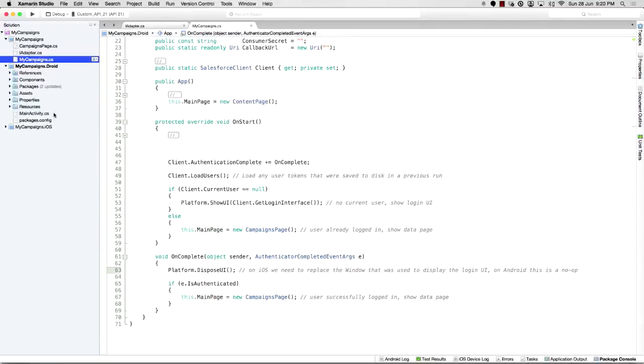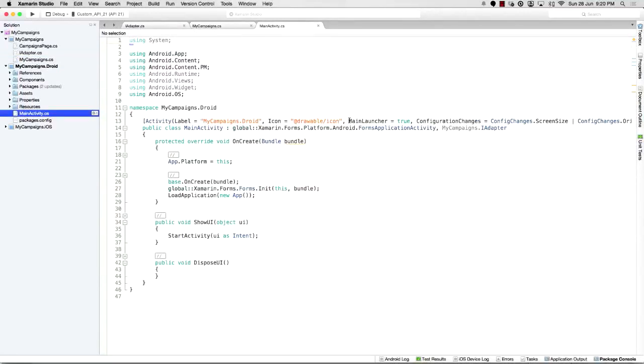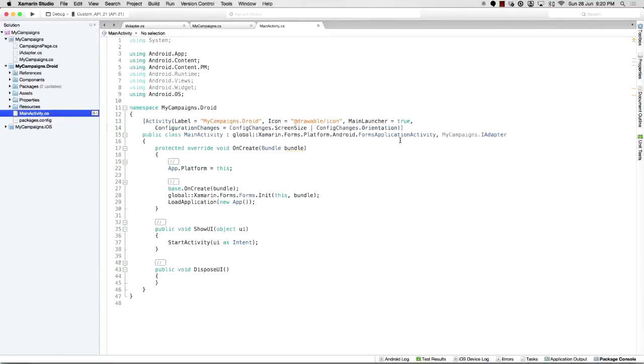So let's start with Android. If we have a look at our main activity, you'll notice that main activity, apart from the standard configuration settings that we have, so for instance implementing the forms application activity, we're also implementing the iAdapter interface on this main activity. So this means that at some point we're going to assign this main activity to the platform property on our MyCampaigns.cs class or application class. And if we have a look at this code, you'll see this is actually true. So once instantiated on the onCreate method, which gets called after instantiation of the activity, we're going to set this value and it will then be assigned to platform. Then we'll continue with initialization of our forms application.